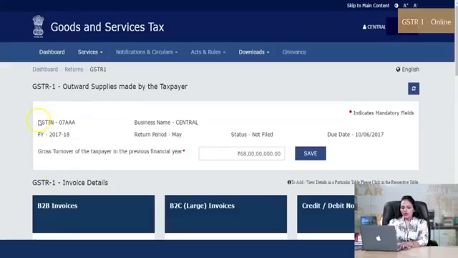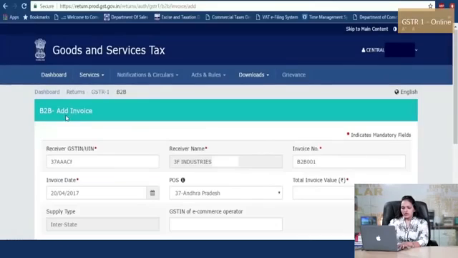Let us start filling in the details one by one. First, click on B2B invoices. Then, click on Add Invoice command. The following window opens up. The user needs to enter the GSTIN number of the receiver to whom the supplies are being made. As soon as you enter the GSTIN number of the receiver, name and place of supply pops up automatically.